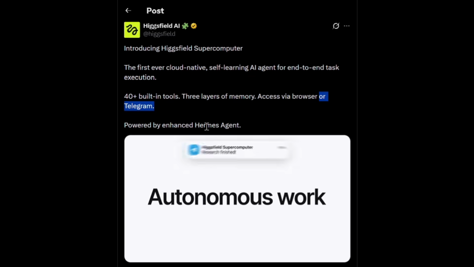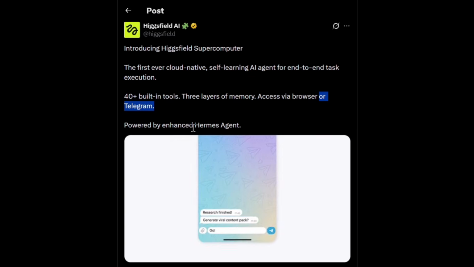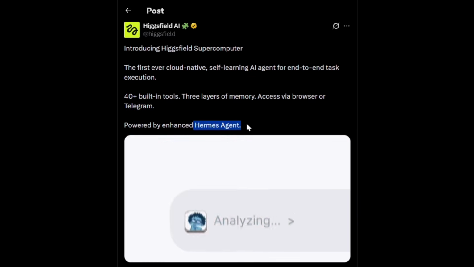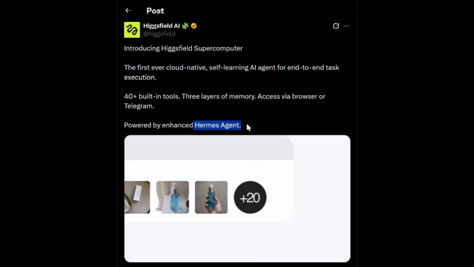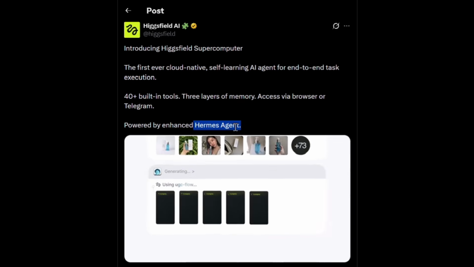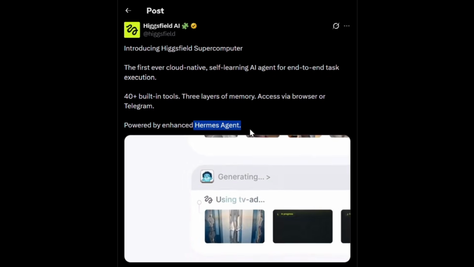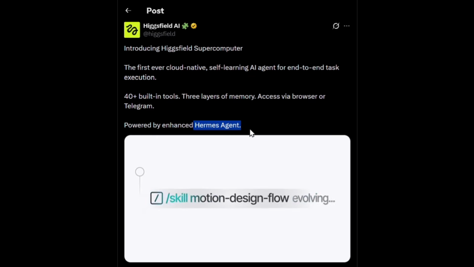Now, if you don't know what Hermes agent is, it is basically one of the most powerful AI agents, and it is also open source. They were able to use it and enhance the agent specifically for these types of content creation tasks, so you can already understand how good this tool is going to be.